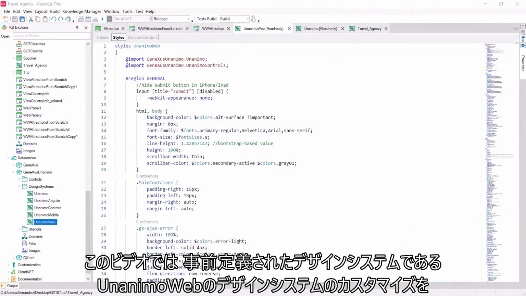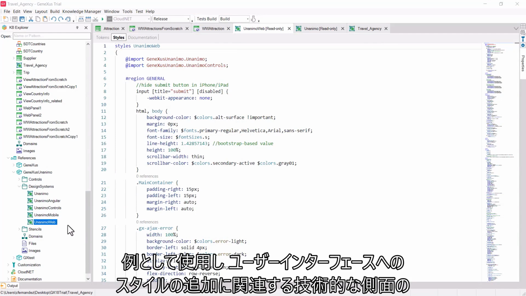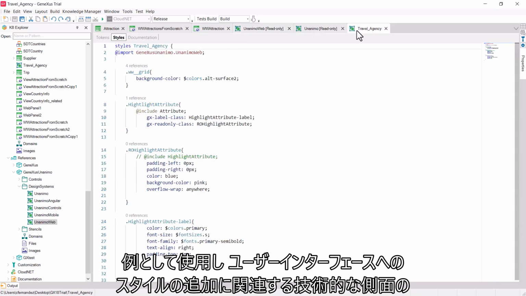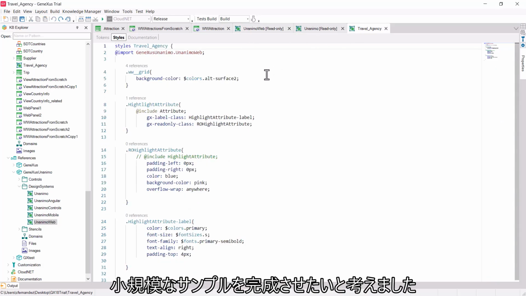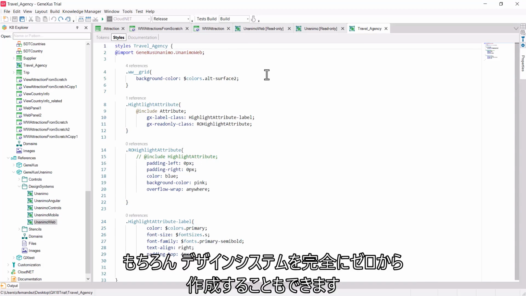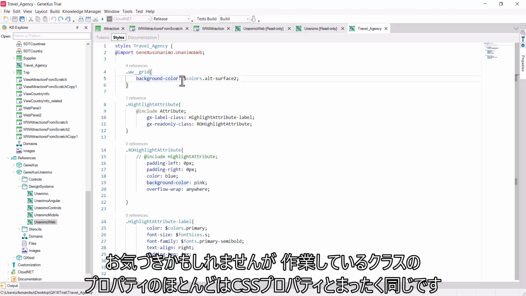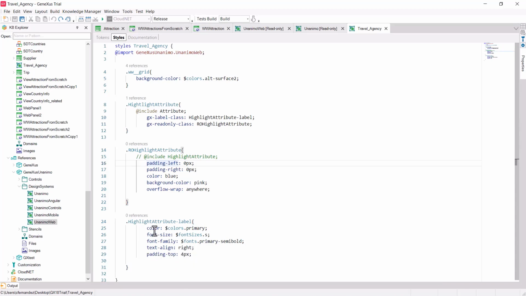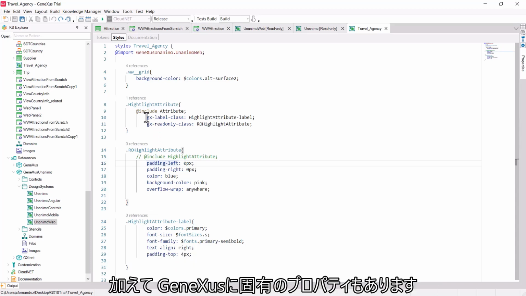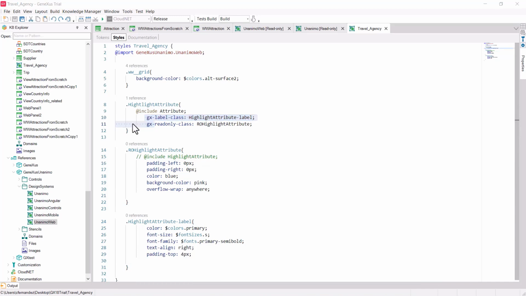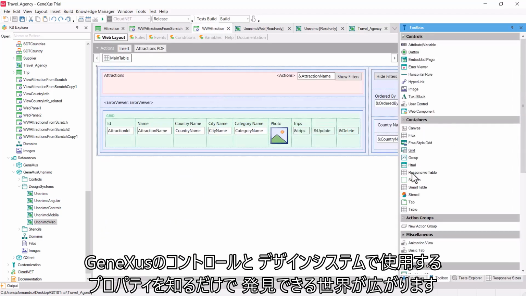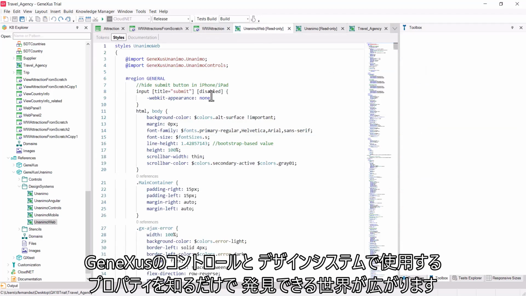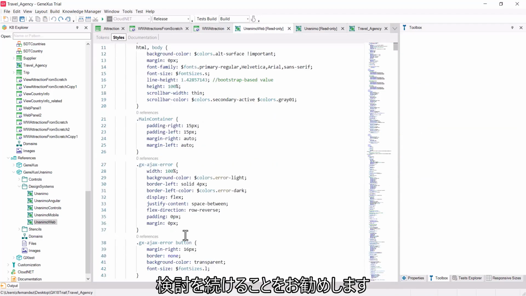In this video, we wanted to complete a small sample of the technical aspects related to adding a style to the user interface, using as an example the customization of the design system of Unánimo for Web, a predefined design system. But of course, we could create a design system completely from scratch. As you may have noticed, most of the properties of the classes we're working with are identical to the CSS properties. In addition, there are some that are specific to GeneXus. There's an entire world to discover that only requires you to know that GeneXus controls and which properties to use in the design system. We encourage you to continue exploring.